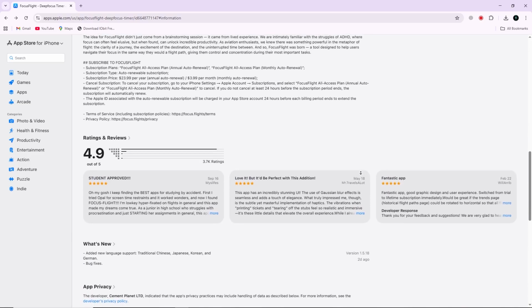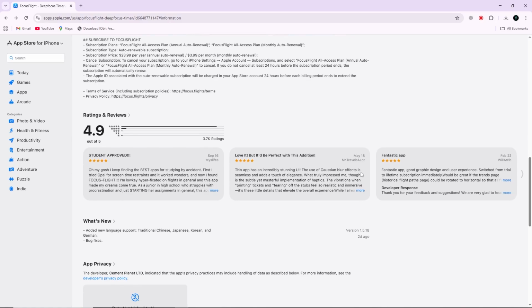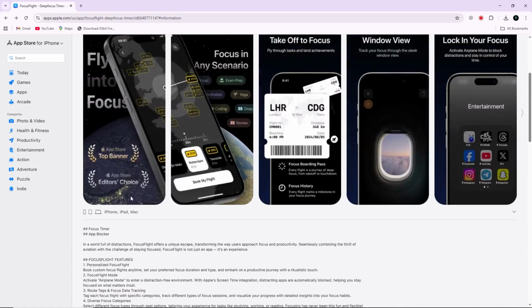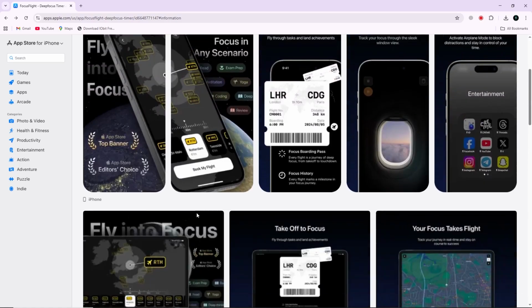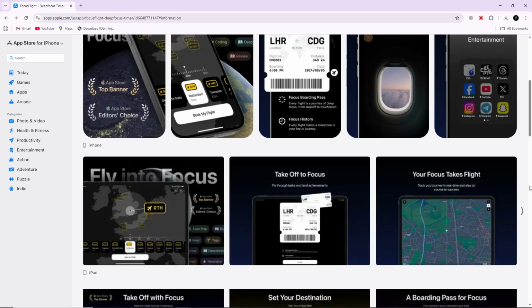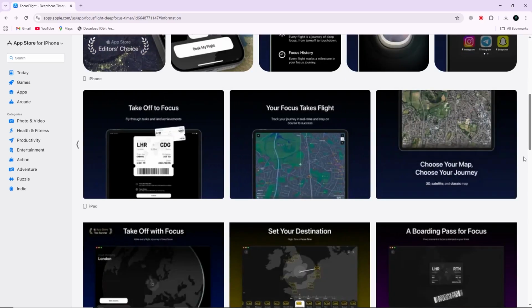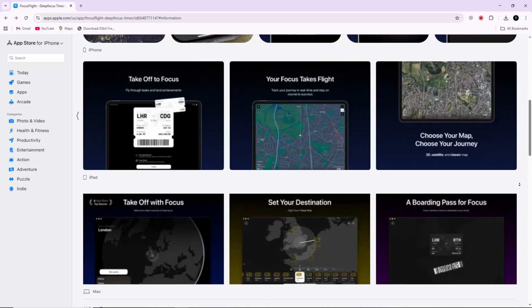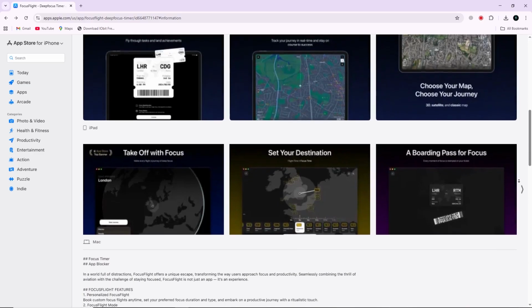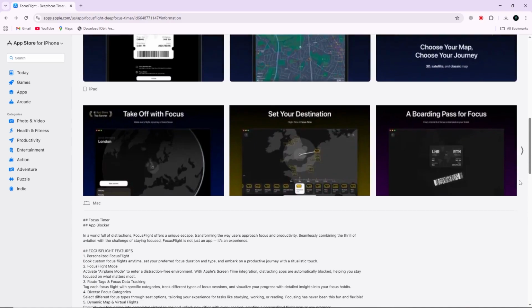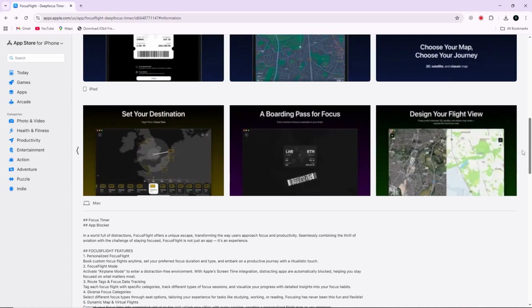As you work, FocusFlight shows each focus session as a route on a map. You earn virtual miles and unlock new destinations the more you stay focused. You can also tag your sessions by task type and track your progress over time. The app lets you set reminders to start sessions or take breaks, helping you stay consistent. You can also choose different focus modes based on your activity like reading or studying, and view simple analytics to see how long you focused and how often.